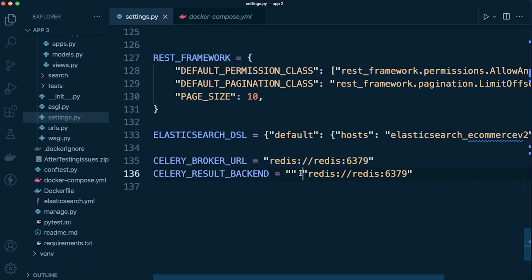Cool. Right. Okay, so with that in place, I think we're done there. Now we need to configure Celery so it'll work within our project.